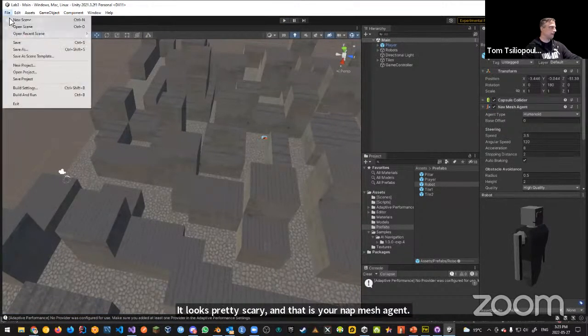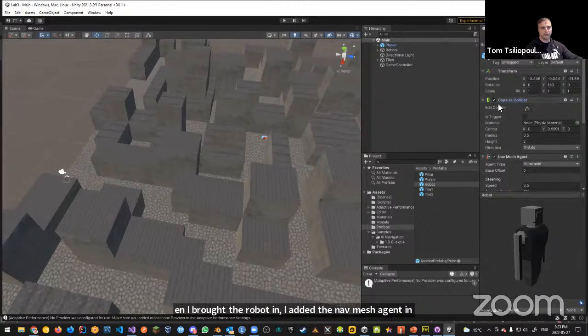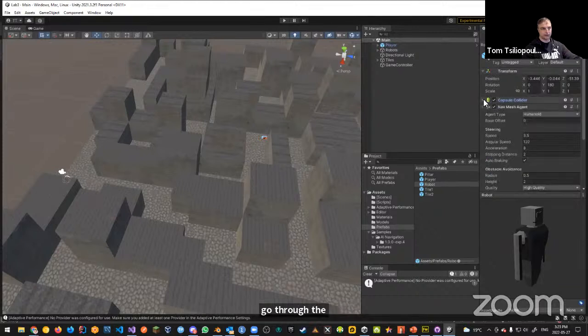Let's save that. File, save project. And let's go through it again. All right, so number 1, the first thing I did when I brought the robot in, I added the NavMesh agent and a capsule collider. The capsule collider will not allow me to go through the robot itself, right? And keeps it off the ground, kind of. I also have the NavMesh agent, and what it does is it follows me around, but the stopping distance, if it's 0, will come right into me, right?